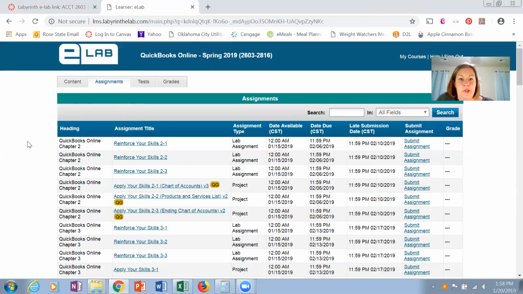Now, a lot of these reinforce your skills don't have an option to export anything to an Excel file or a PDF for grading. So when it doesn't say export, make sure you take a screenshot. So on the first one, you're adding and deleting some accounts. So just take a screenshot of your account screen once you're finished, save that as a Word document or as a PDF or a picture, however you want to save it. And that is what you're going to submit.